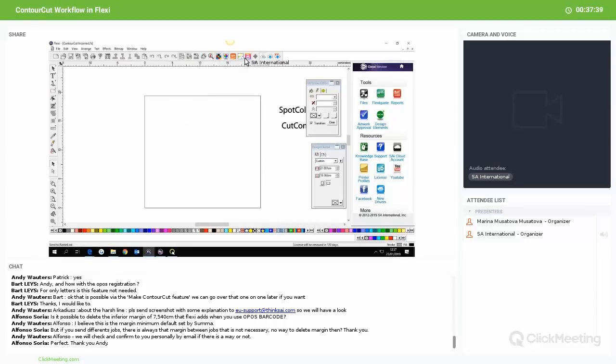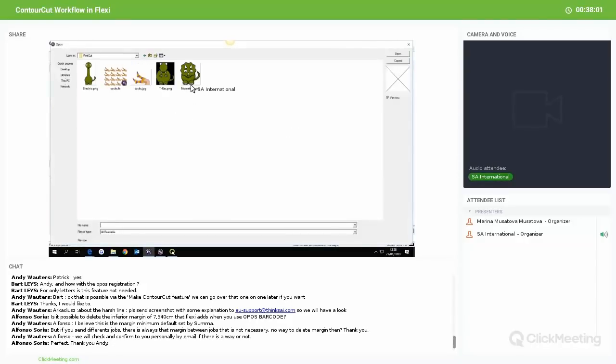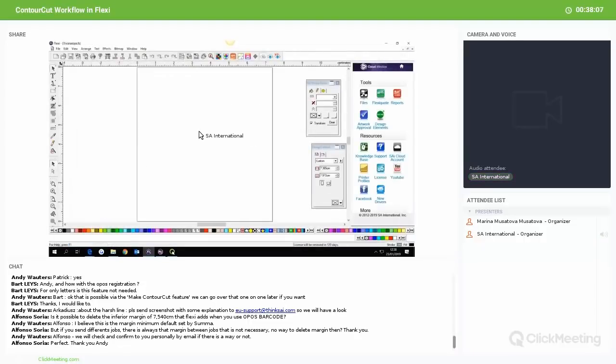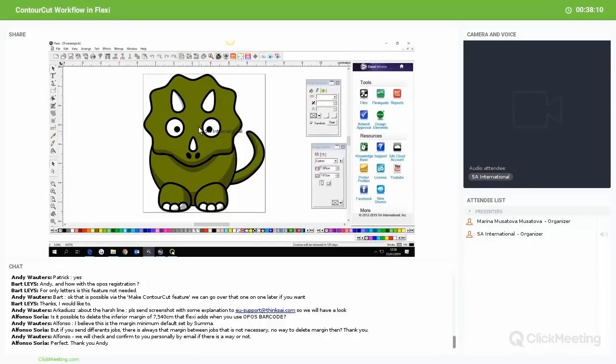Okay. So one further thing we're going to check quickly before we get to our Q&A is how to prepare a file in Flexi to print with an external rip, but to apply the cut contour through Flexi. So this will work with any file, but then we're going to load up a demonstration, but we'll use a different dinosaur this time. Take off our setups. There we are.